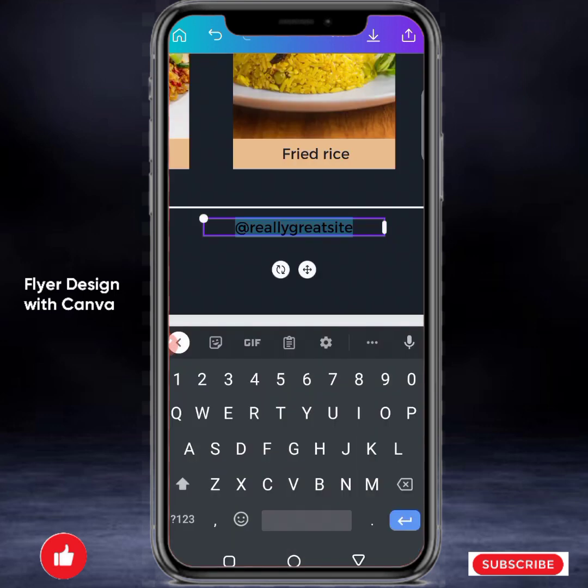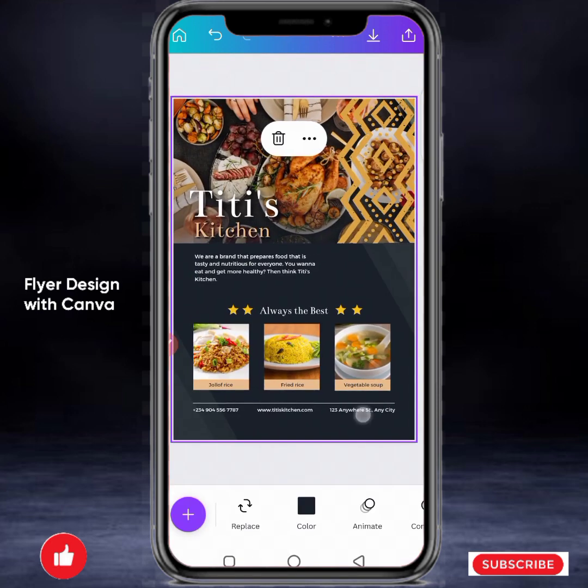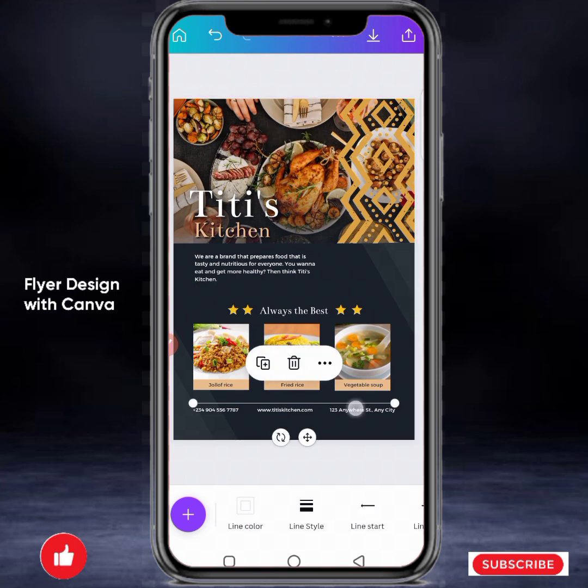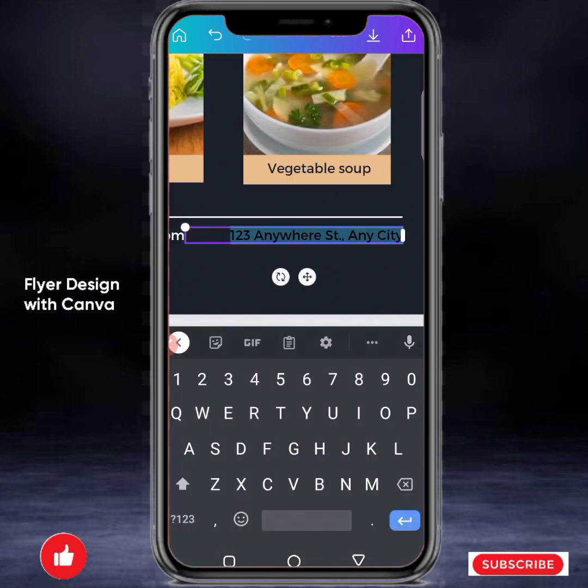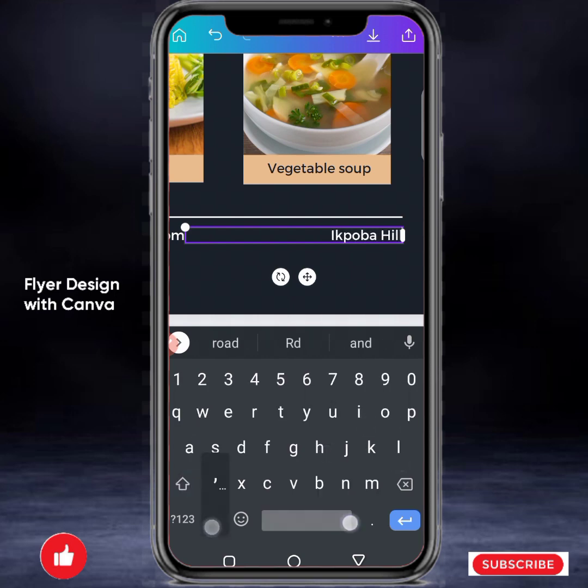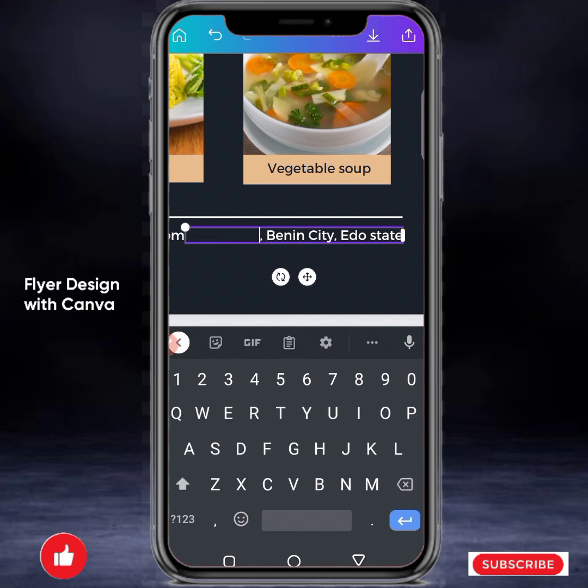And then let's put their website address, www.titiskitchen.com. So this is the website of the brand in case you want to do a website, or maybe it has a website for ordering online. So let's write where it will be located. For example, let's say Igboba Hill, Benin City, Edo State. All right. Let's say Agbo Road.